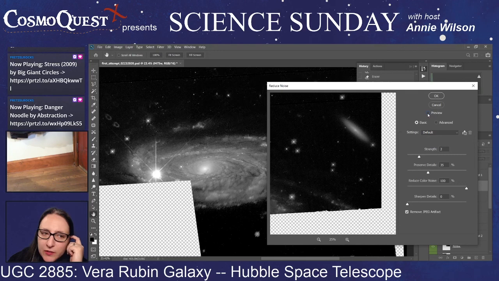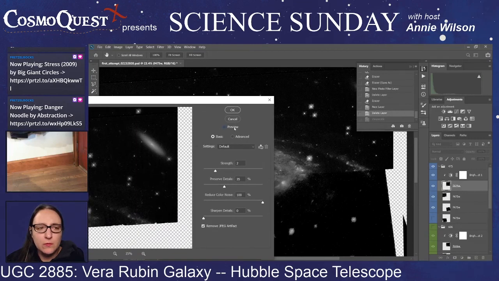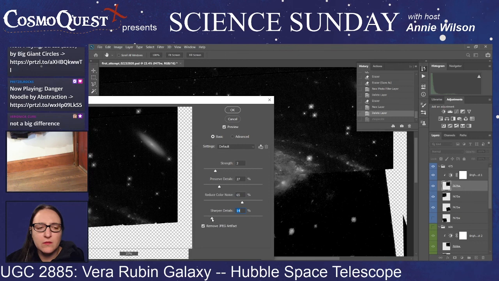Okay, when I click preview, it does the preview over here. So let me move this window. The preview actually looks like it's adding noise. Which is not what I want. This is not at all what I want. It creates more noise.